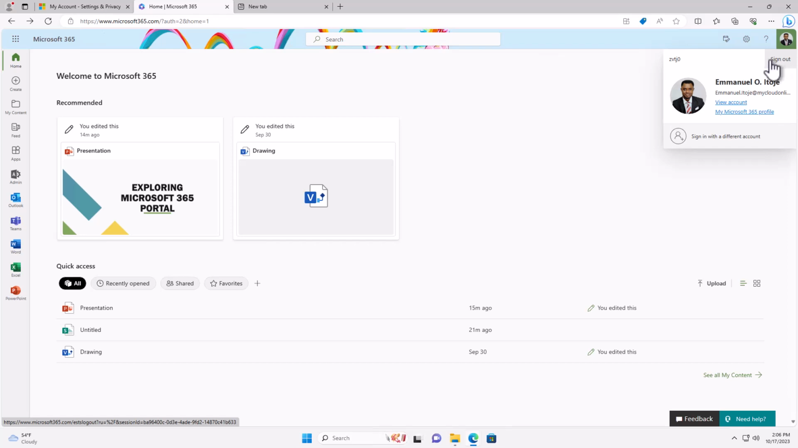If I don't want to stay signed in to this account, I want to sign out and sign in with another account on the same browser, I use the sign out button. If you remember, when I was trying to sign in, I showed how to use the incognito window or the InPrivate window to actually sign in.